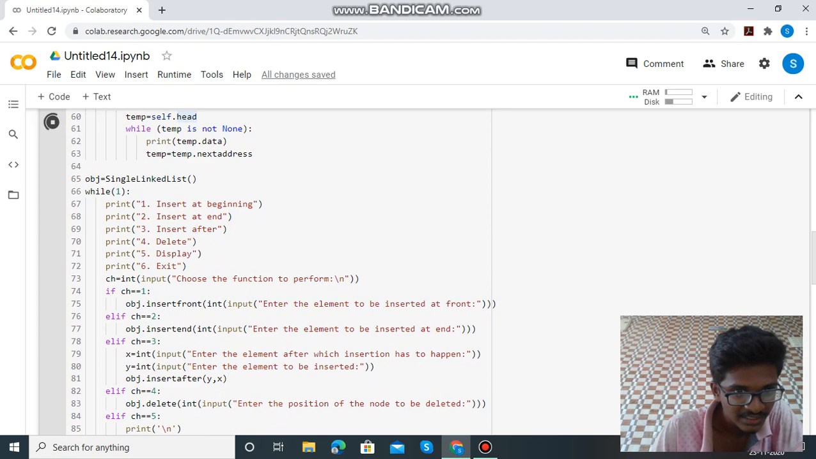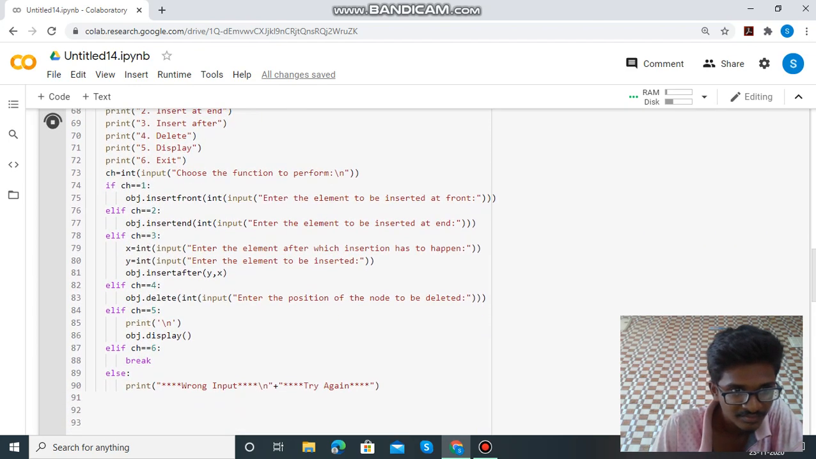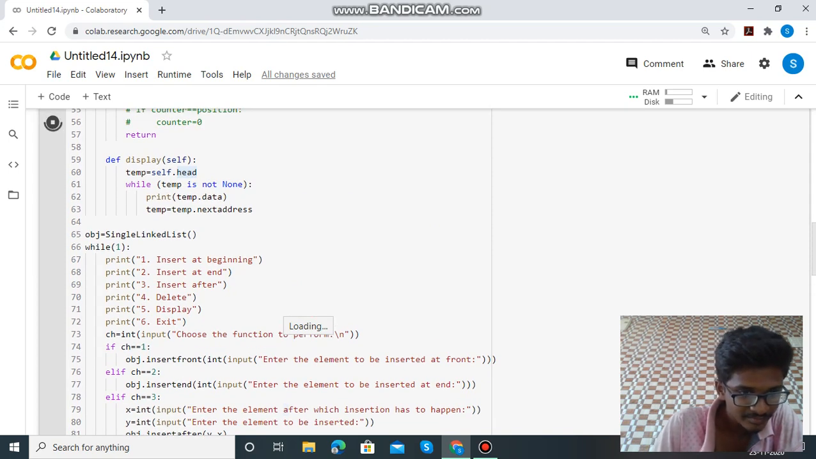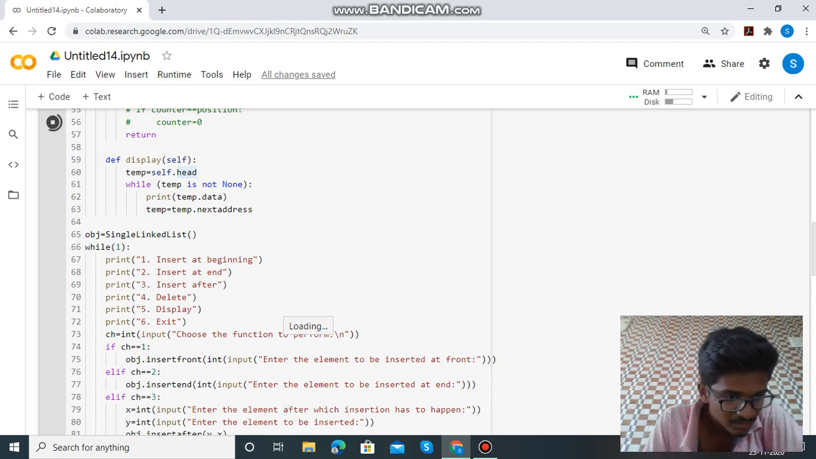Then define another function, delete, to delete the node after the position entered by the user. Inside that function check if the linked list is empty, then print list empty. Otherwise, using a while loop traverse to the node previous to the one to be deleted and initialize p.next_address = p.next_address.next_address.